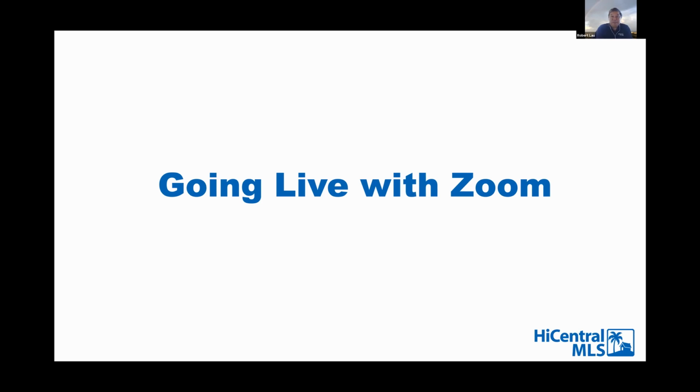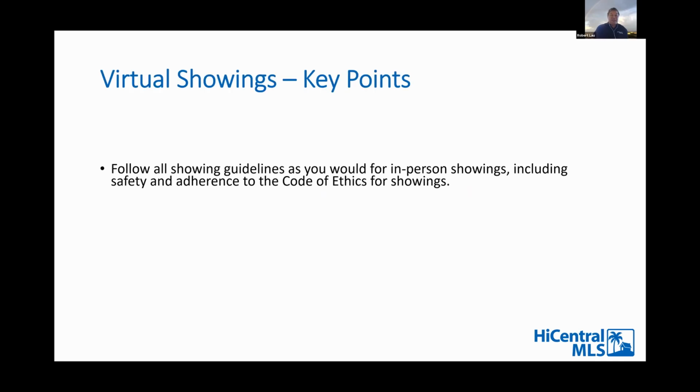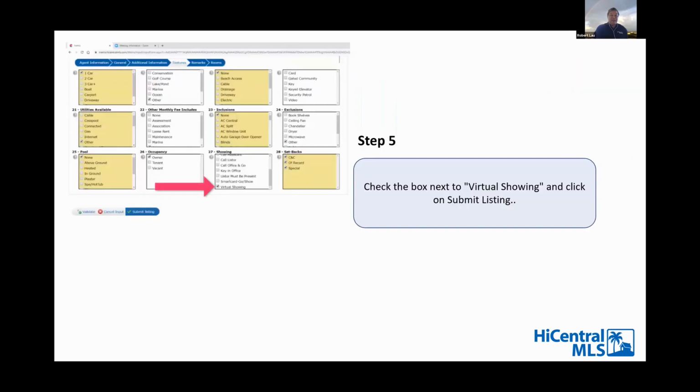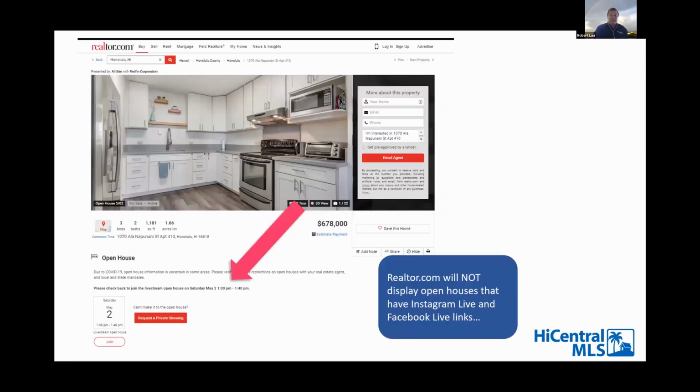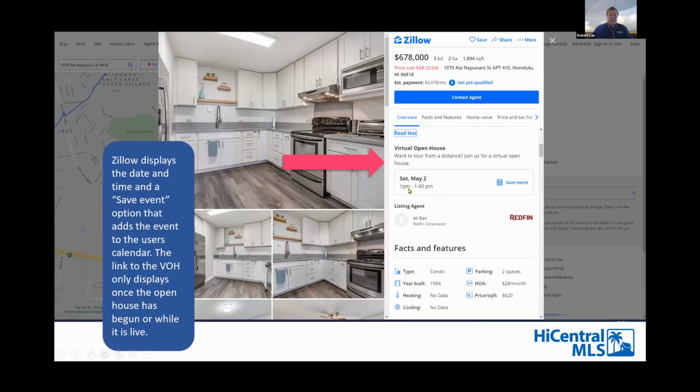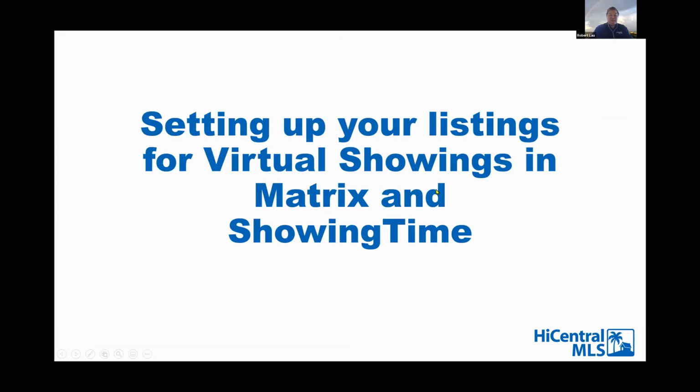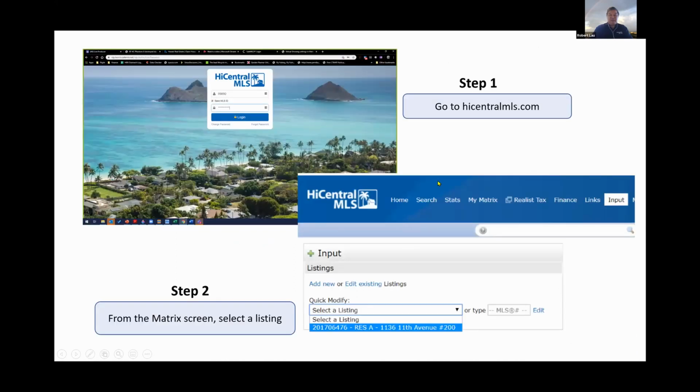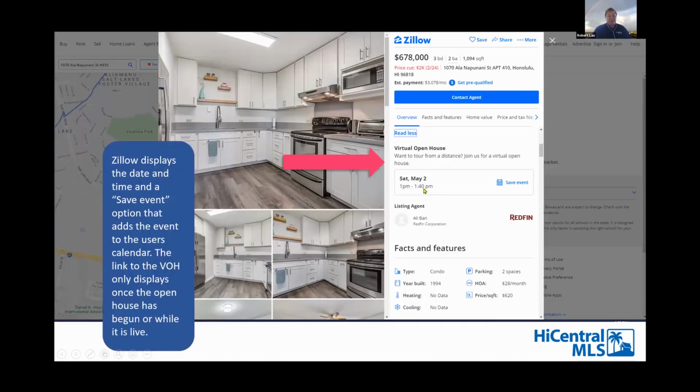First question here says, how do the appointment times work with the virtual open houses? Well, with the virtual open houses, you would specify a time. So let me back up here. Let me see if I can get my screen up. I don't know if you guys can see this.